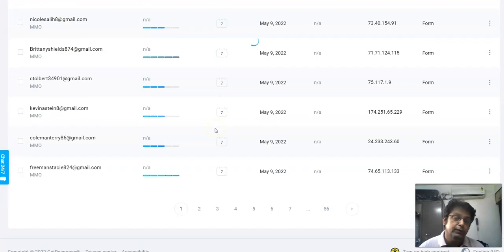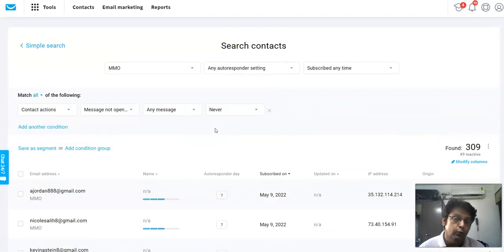So the list of those people who have never ever opened your email would appear over here. Okay, and I would highly recommend you to delete those people every 6 months. You can check it after every 6 months. Check those people who have never ever opened your email in the last 6 months and delete them, because they are just taking the space in your autoresponder. They are costing you. It's not going to be any meaningful for you. All right, so delete them, and you can bring in some fresh subscribers to the list.